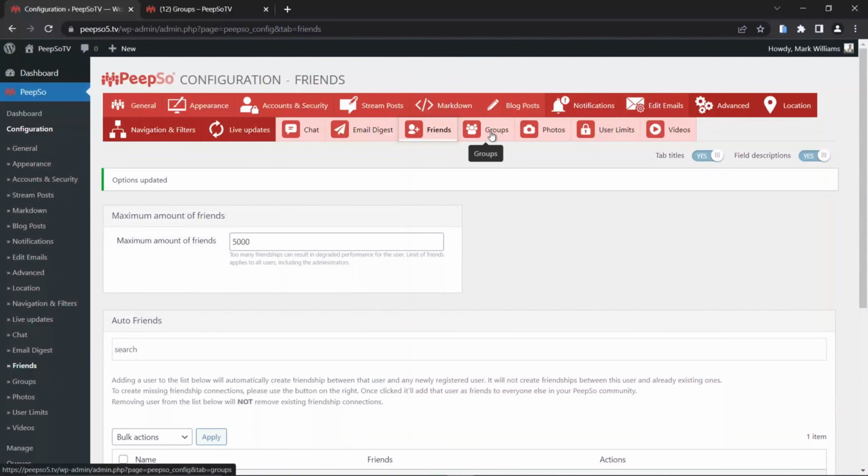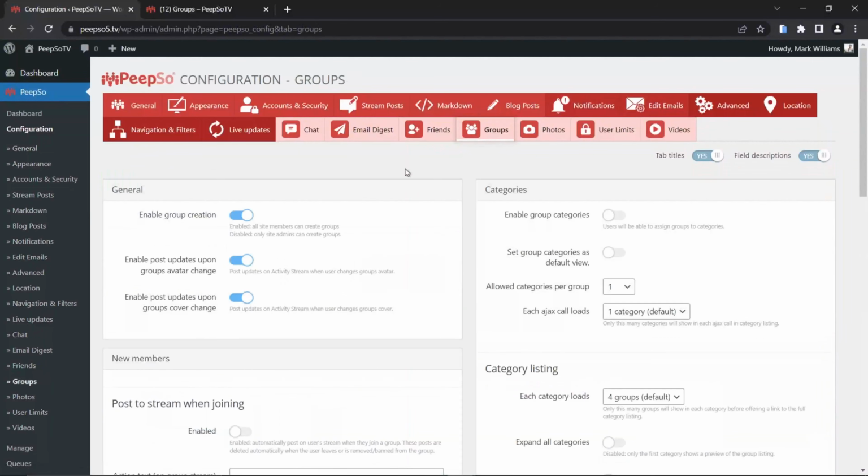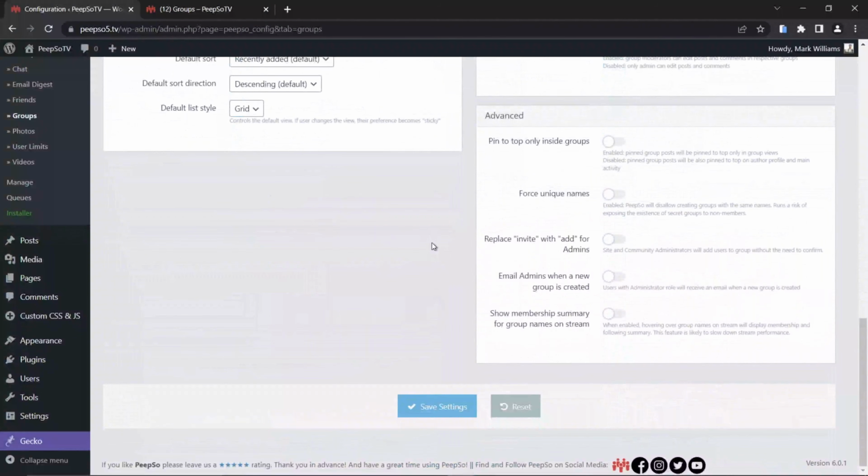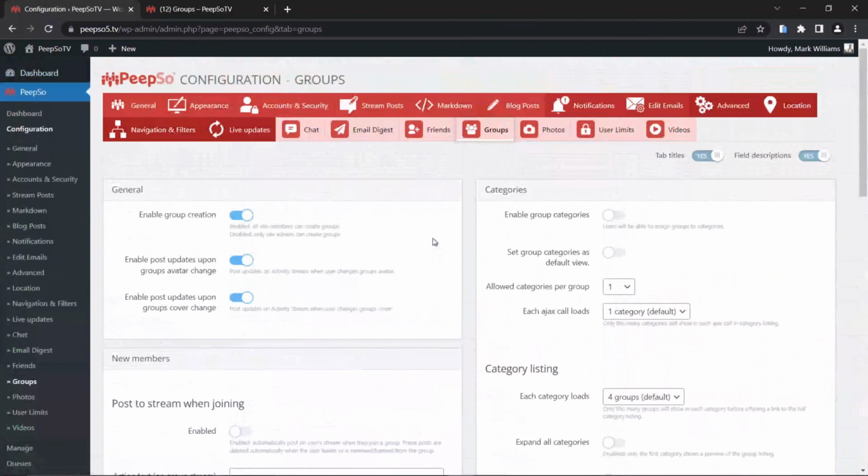Next on the list is groups. And we also have a feature highlight devoted to all of these settings. There's too many of them to go through again, so I strongly suggest you go to the feature highlight playlist and see the dedicated video for the groups.